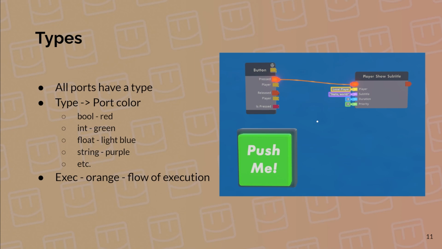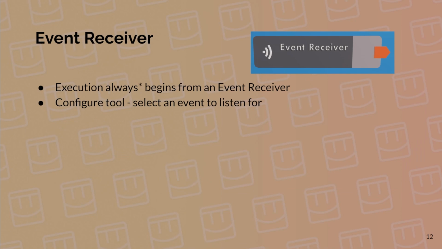Okay, with that out of the way, I can introduce you to what is arguably the most important chip in all of circuits. This is not a joke, this is not a bit, it is extremely important. And it is the event receiver. It looks like this, and it's so important because in circuits, all execution begins from an event receiver. When you put this chip in your room, it sits there and does nothing.